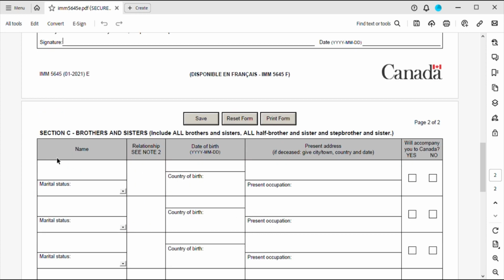Then after, you go on section C, brothers and sisters. Then here you put the information of your brothers. If in case you have any brother, you put date of birth, country of birth. Then after, present address, you put his or her address. You should know. Then here you will say no, because your brother is not going to travel with you. If he's going to travel with you, you put here yes. Then if they're asking you the relationship with that person, like Makubuya John, you say here brother. You put your word here, brother.